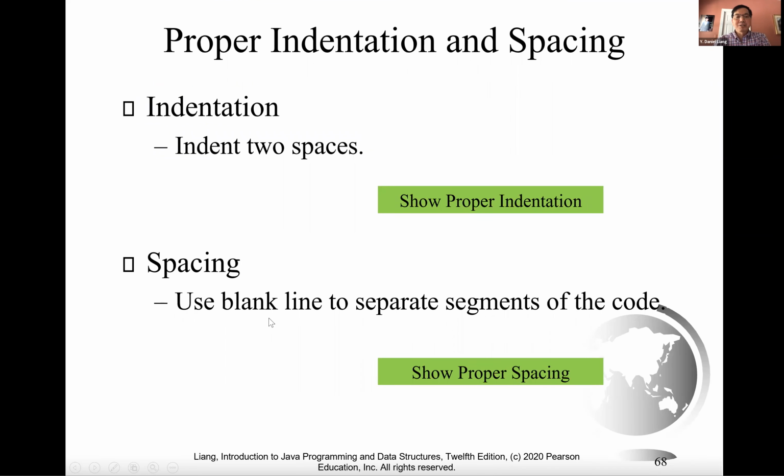Proper spacing. Use blank lines to separate segments of the code. And use some spaces to separate the operators.